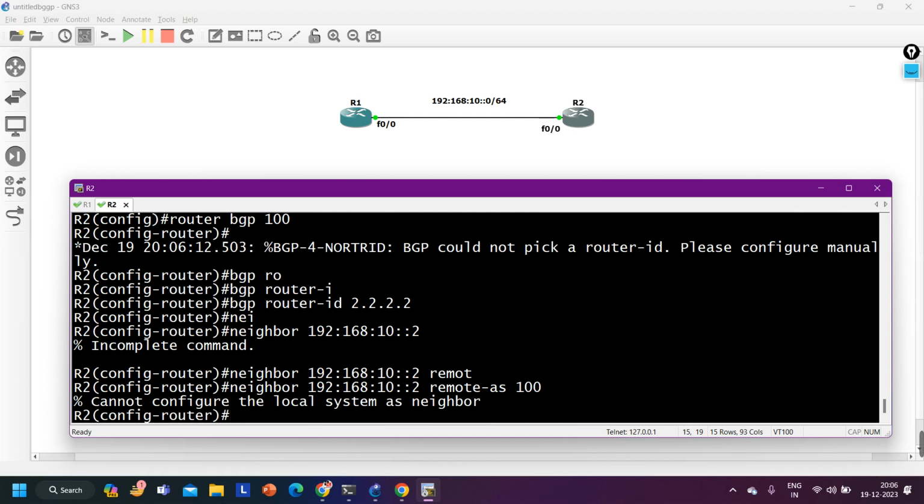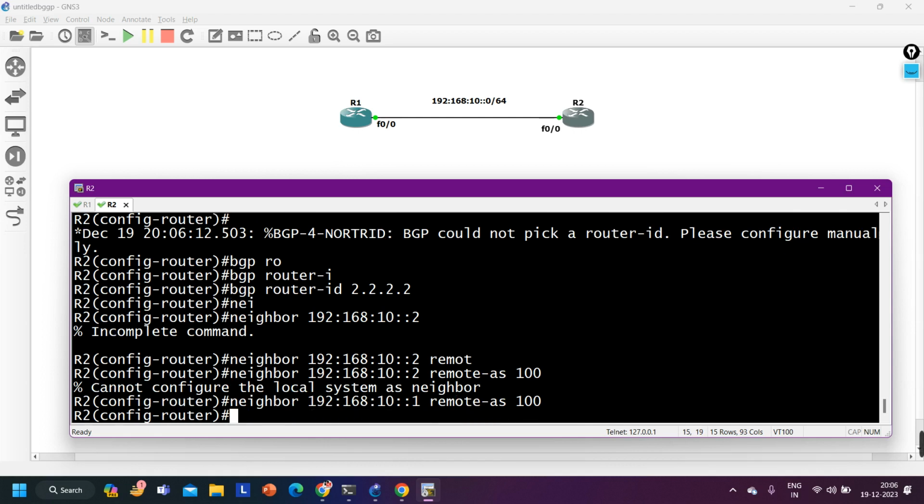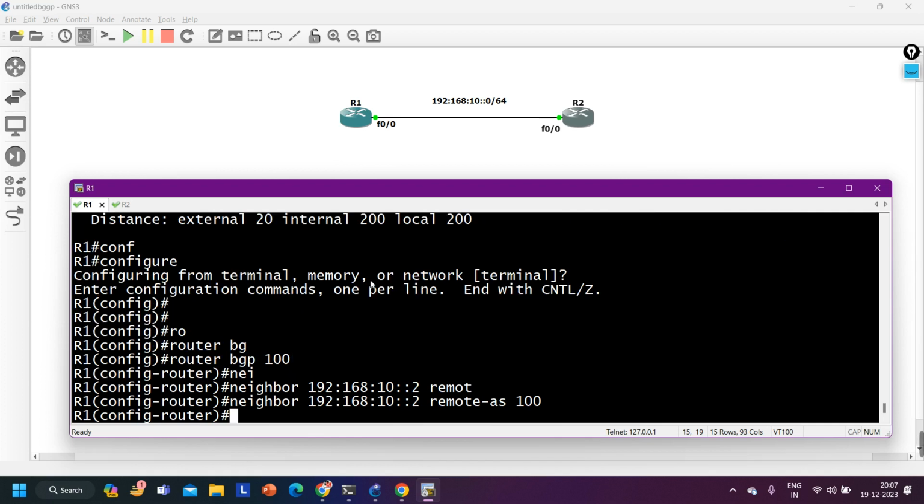Can't configure the local AS number. Oh, the IP address is ::1. Fine, but BGP neighborship will not come up. For IPv6 you have to activate the neighbor manually. And how will we activate the neighbor manually? With the help of address family. With the help of address family we will activate the IPv6 neighbor. So on both routers, on R1 you have to activate the neighbor, and on R2 also.